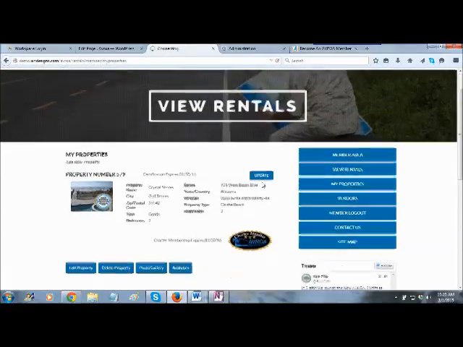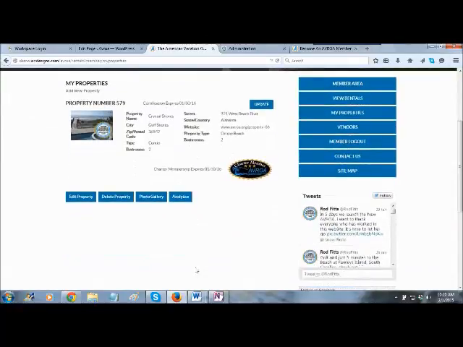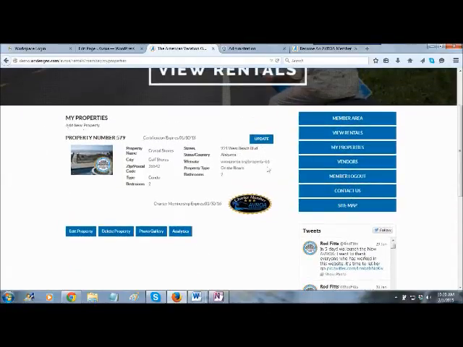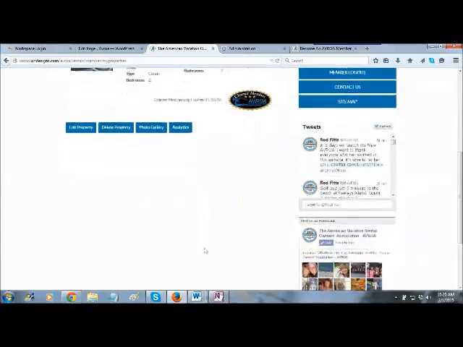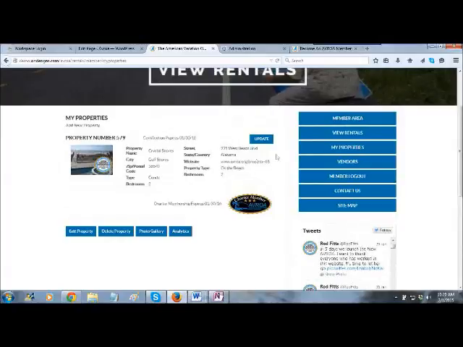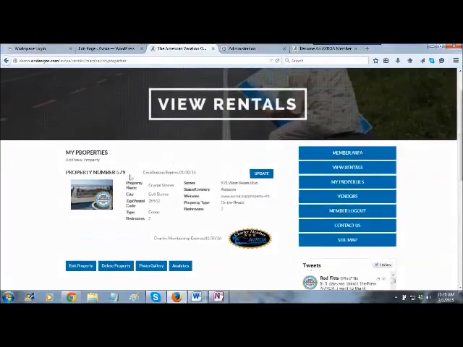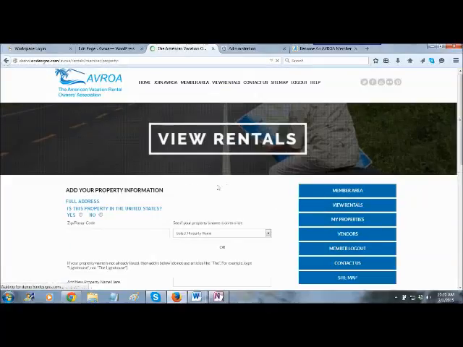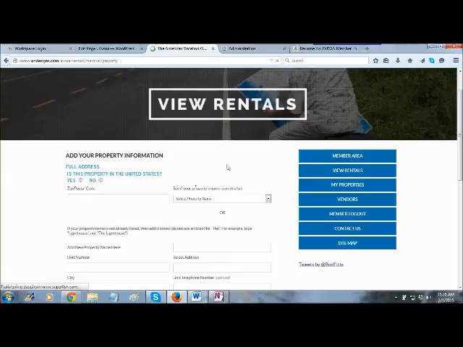And the My Properties page is where it lists all the properties that you have listed with AVROA right now. Right now, we only have one property listed, but if we had multiple, they would just list down the page. And then what you do, when you go over to the left here where it says My Properties, underneath it says Add New Property. When you click on that, you go to the Add Your Property Information page.